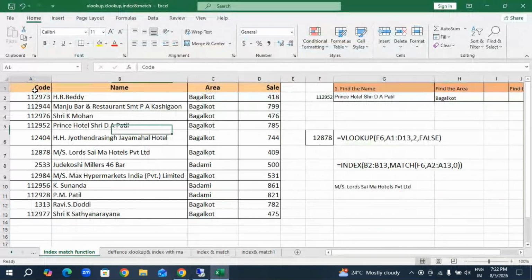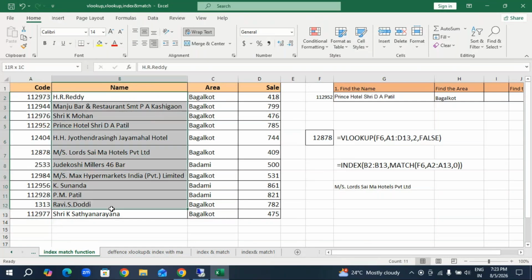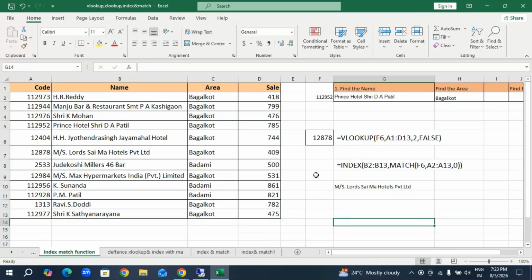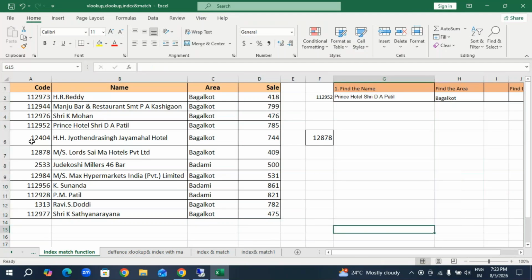So here, this is my data. I have customer code number. All these are my customers, and they are located in particular places. I sold some product to my customer. So now I want to know that particular customer's details. This is the ID code number. Copy that, paste any of the code numbers. Using this code number, I want to find out the customer name.